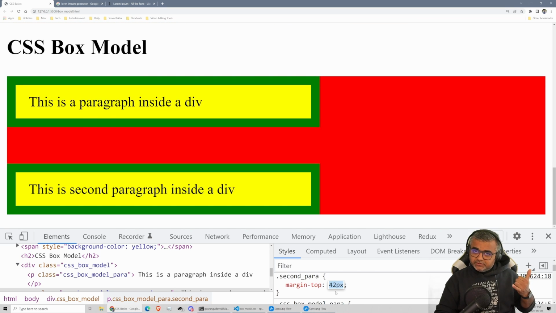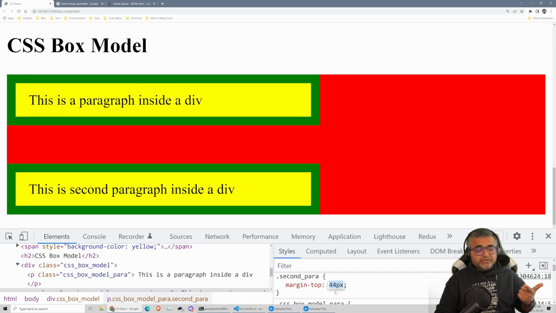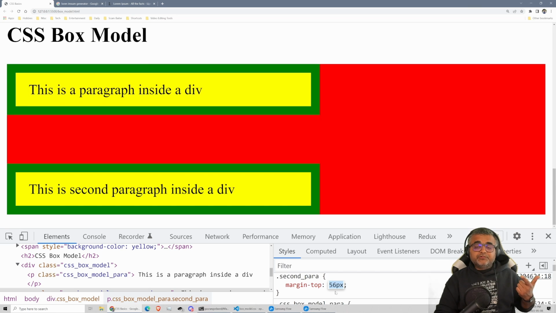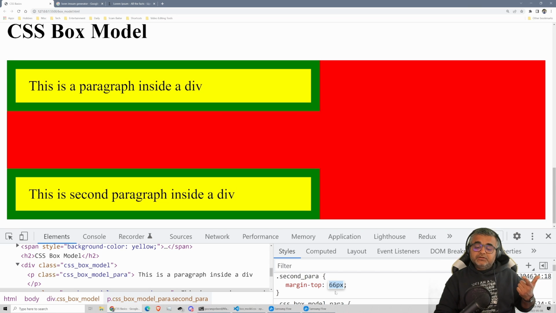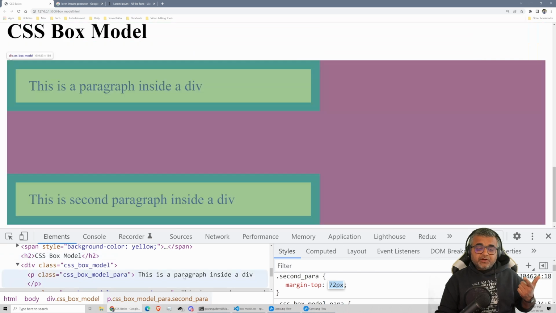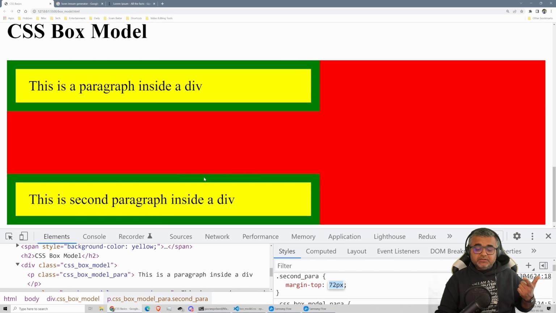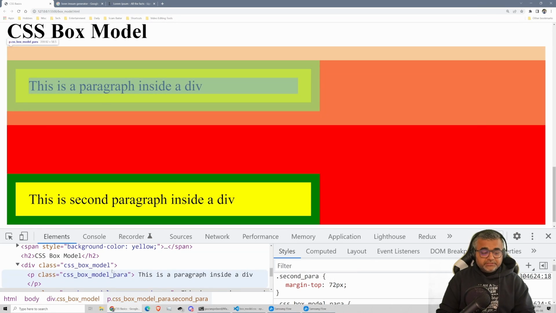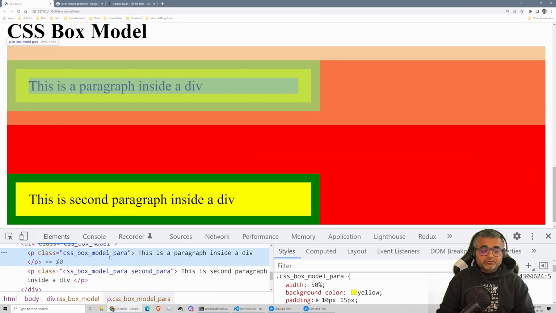Now if you see, the content height and width are not changing. The padding height and width are not changing. The border stays the same. Just the distance between these two content is increasing. Why? Because we are adding margin top to the second element, right? Interesting thing to see is the margin is basically the total distance between the edges of these two, right?